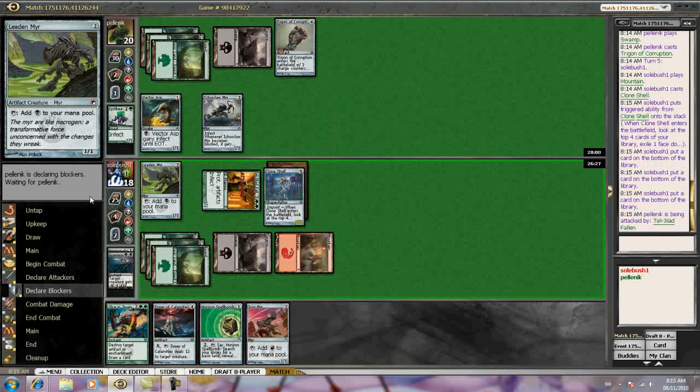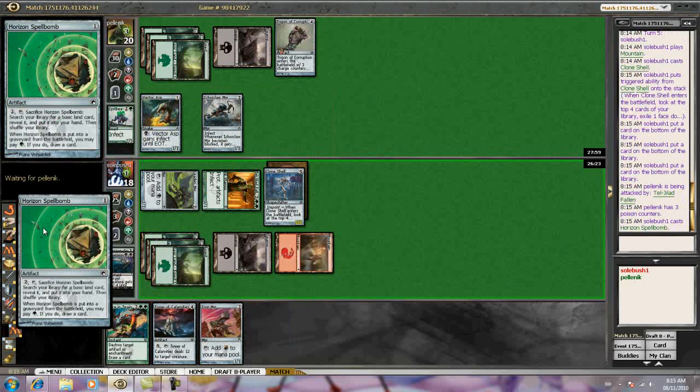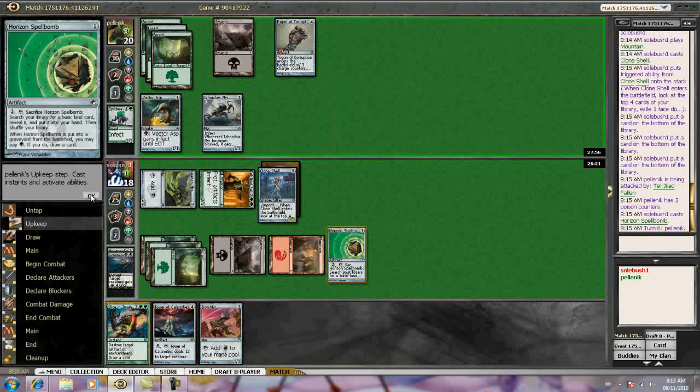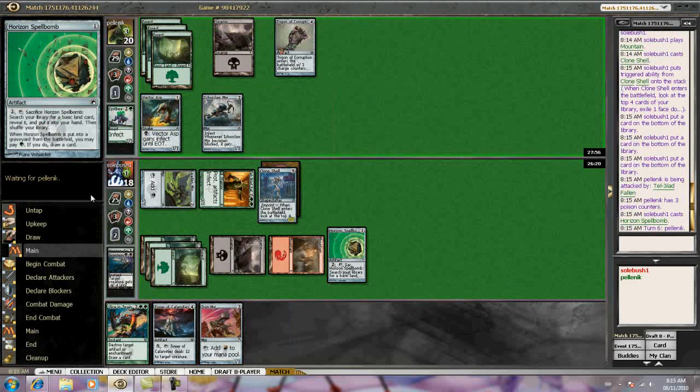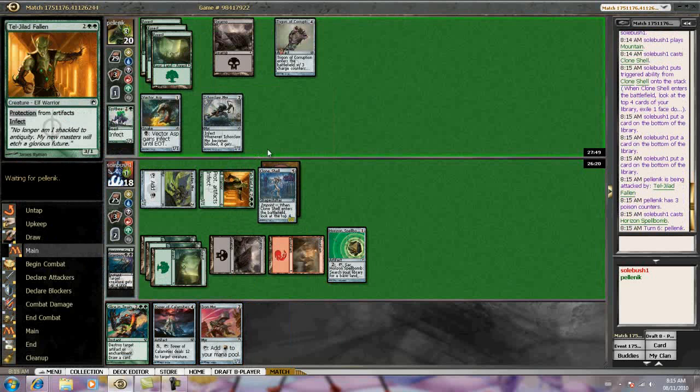I don't know if he wants to. I'll see if he wants to attack into my clone shell. He may not want to. I'm going to get the Horizon Spellbomb out there, too. Could use another swamp, seeing as my lead mirror might die.